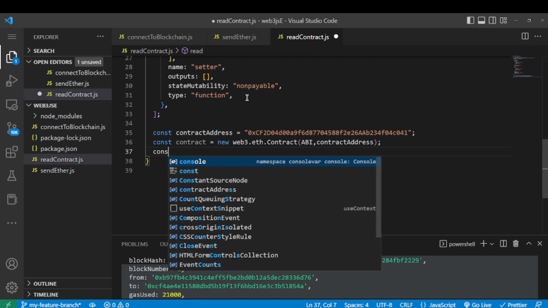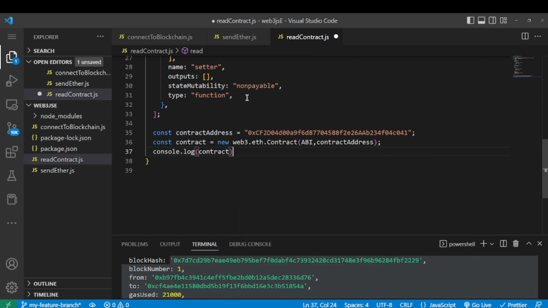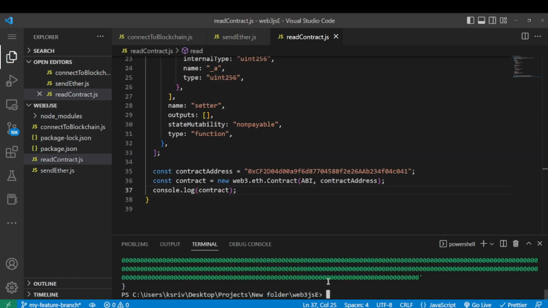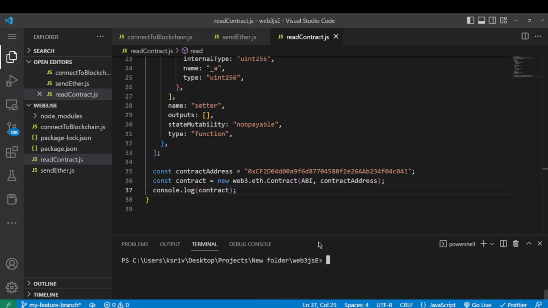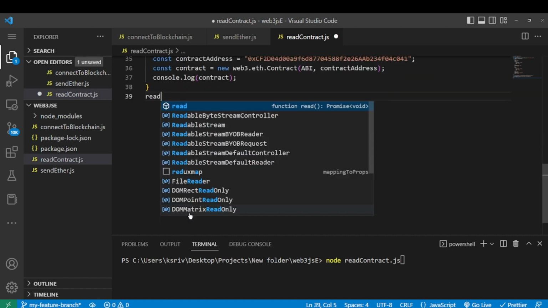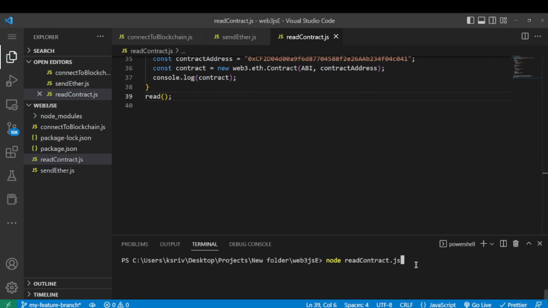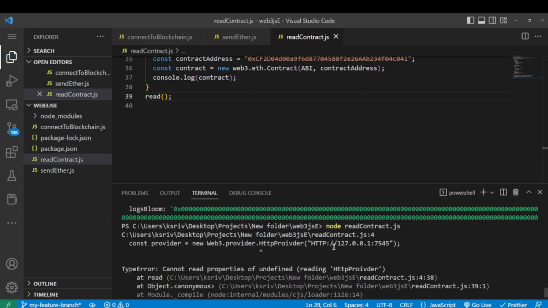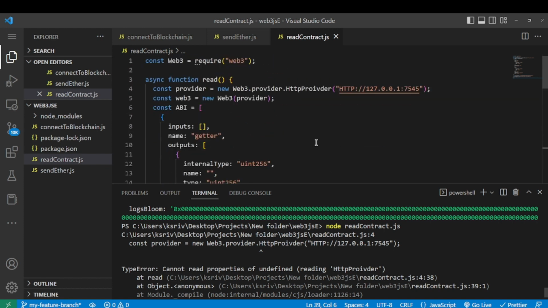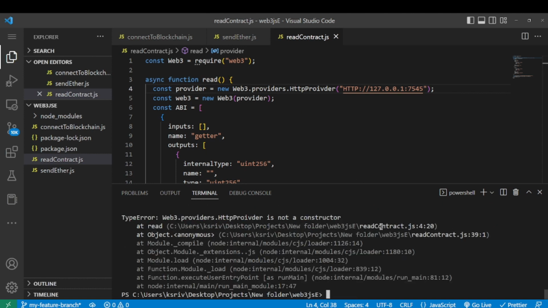Let me show you this instance. Console.log this contract. Okay. Now let me clear all this. Now what we will do is node read contract.js. Now I am running this file. Okay, so I think we made some mistake. Syntax should be HTTP, this should be providers. Now let me do that. Okay, again, there's a mistake. Okay, the mistake is here. It should be provider. Now let me do this again. I think this time it will work.